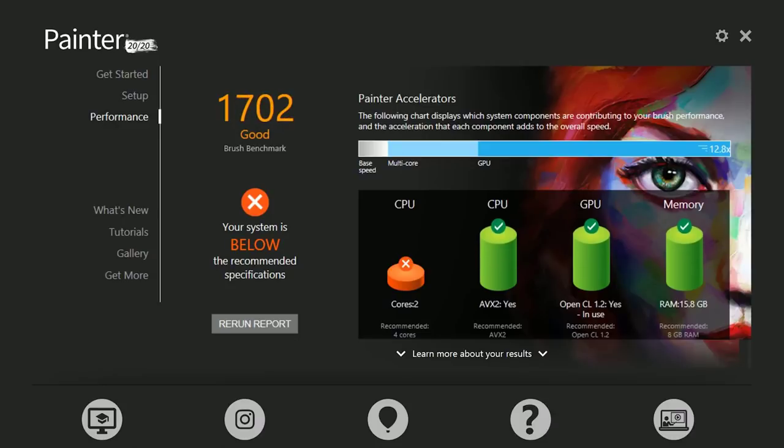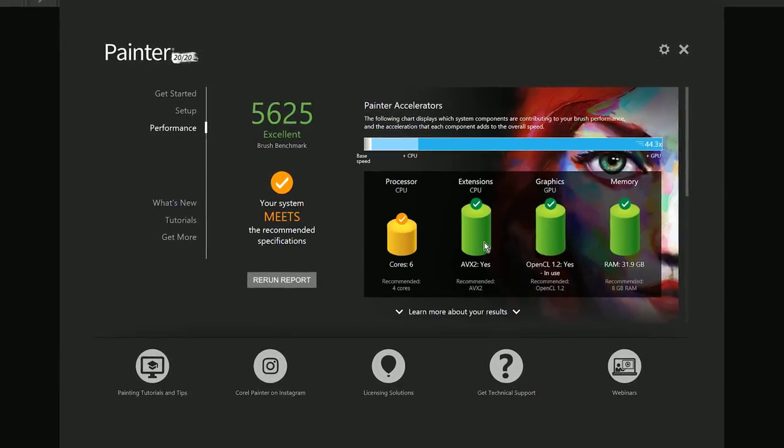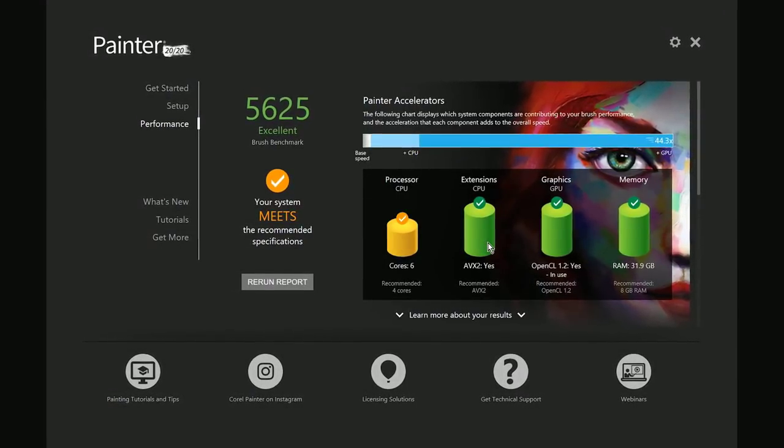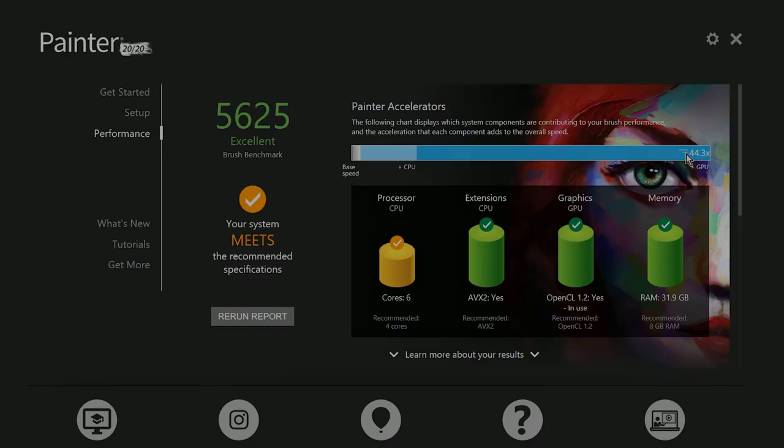If I were running this on a different system, I might have fewer cores, I might not have a nice video card, and I might have less memory, in which case these wouldn't be green cylinders, they might be yellow or red. That would also mean that my score would be much lower, and of course that would affect performance. So this is an opportunity to gain an understanding of what you can do to upgrade your computer to make Corel Painter work faster. So basically what I've learned here about my system as it pertains to running Corel Painter is that I could use a few more cores, and that video card that I installed in my system is having the most impact on the performance of Corel Painter.